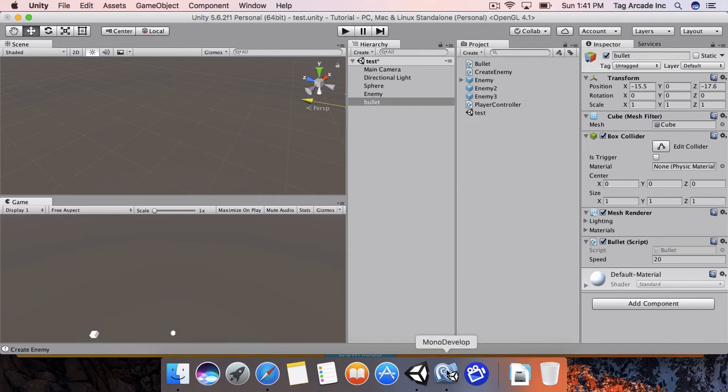Okay, so it's also really weird that our bullet is on the screen when you first start the game. So let's go ahead and hide our bullet. No, okay, so that's not hiding the bullet, that's stopping our script from running. Mesh renderer is hiding our bullet.